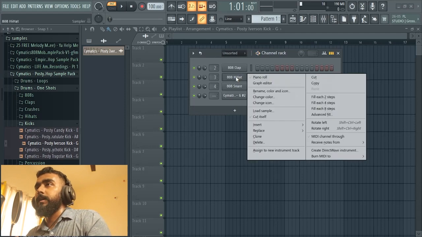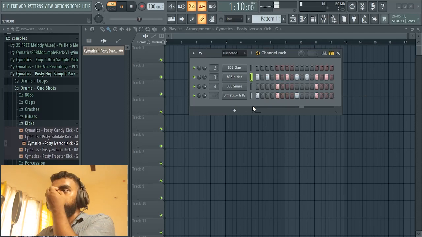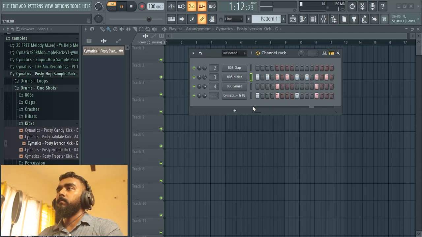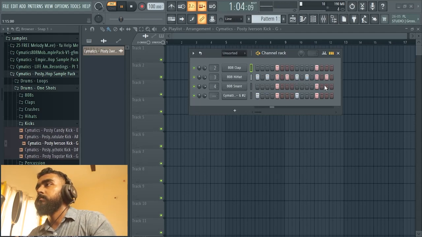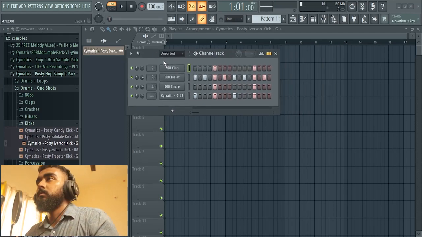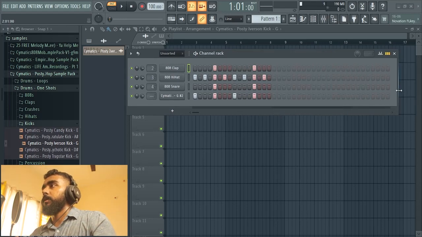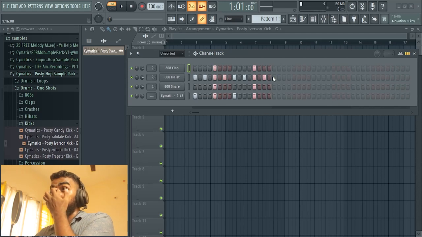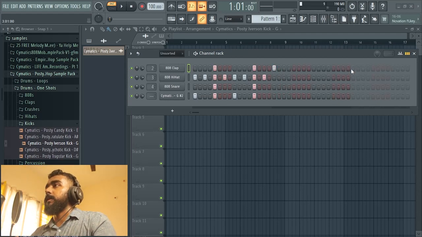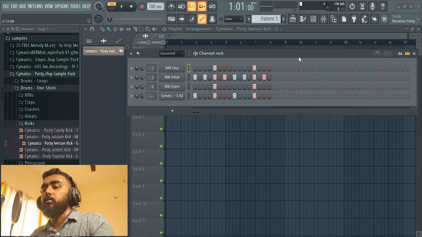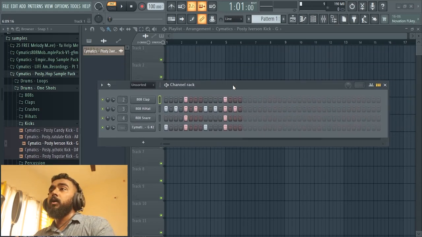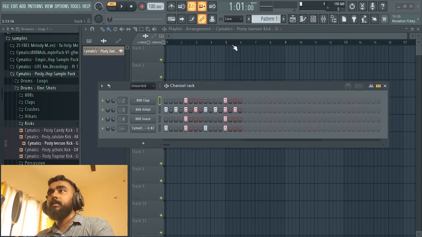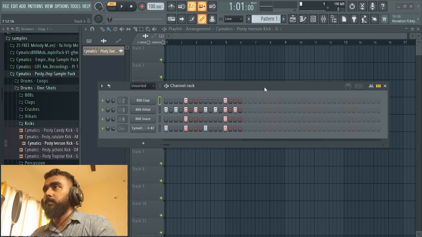And then let's go with the hi-hat. And a clap. You can also make it bigger by just pulling this to the right, and you can create more sequences like this. It will just keep on looping. So we've created the basic drum pattern in our channel rack, and now I want to drag it to the playlist and add more instruments to it.